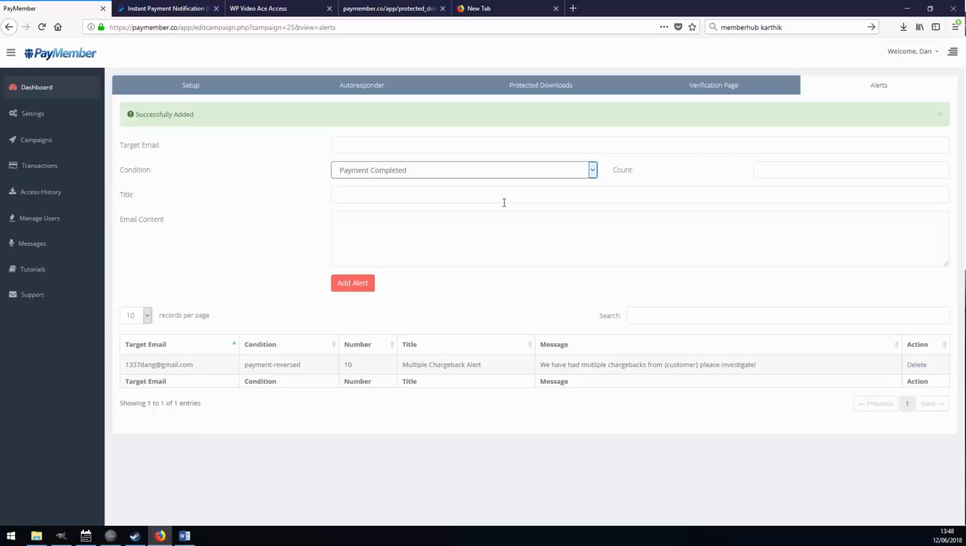Alerts give you loads of really crucial information. They let you monitor things. They let you monitor for chargebacks, refunds, purchases. It's so powerful, this. It's so useful. It really does put a huge extra layer of security on your protected content. But these aren't the only alerts we can add.